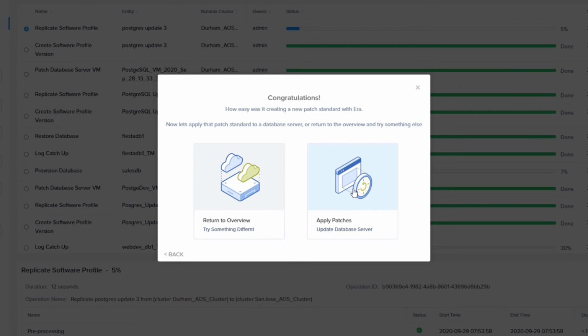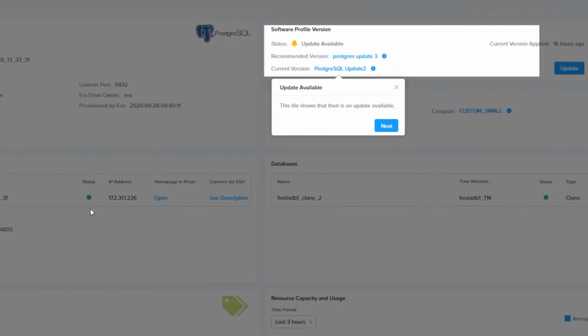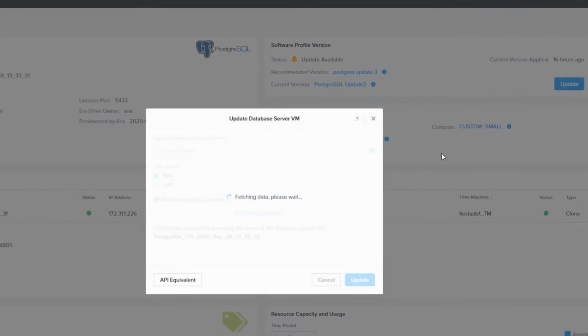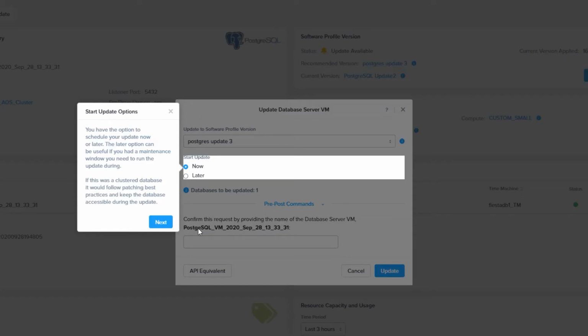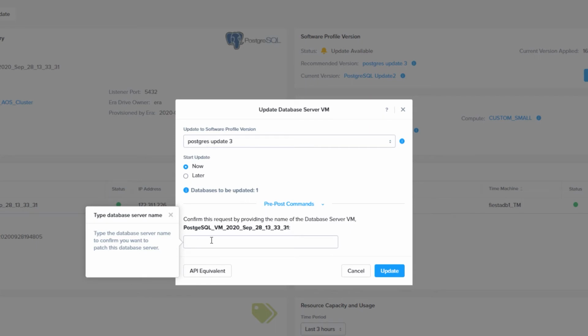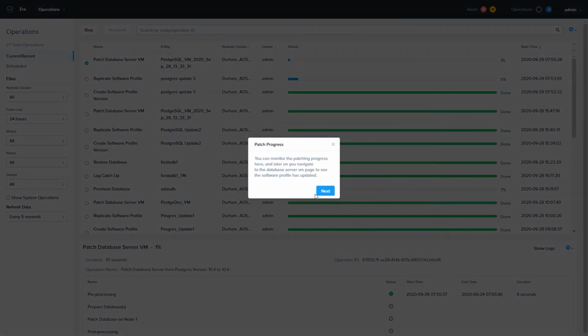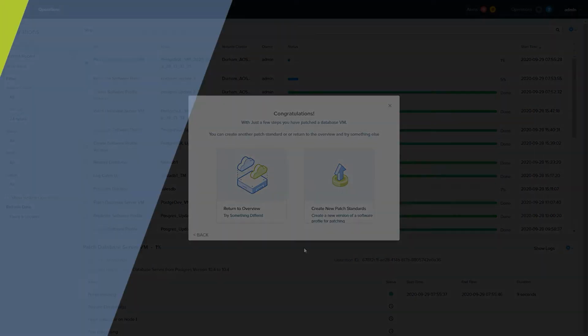With the patch standard created, we will move on to patching a database server. You will see the options that Era provides for patching, such as patching now or scheduling a patch for an outage window. Era 2.0 adds the ability to patch Microsoft SQL and PostgreSQL to the already supported Oracle patching. While we use a PostgreSQL Server VM, the patching process is similar for any of the supported database engines.